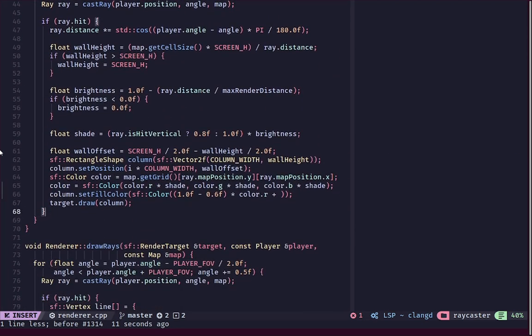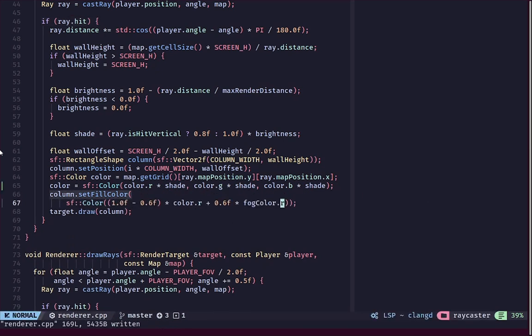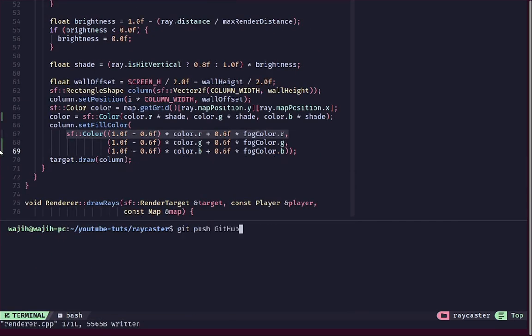So in here we will say color.r, and it will multiply the actual value, so 0.6, by our fog color. So we'll say fog color.r, and like that. And we need to do essentially the same thing for each of the other green and blue ones as well. Now let's go ahead and try to run this.